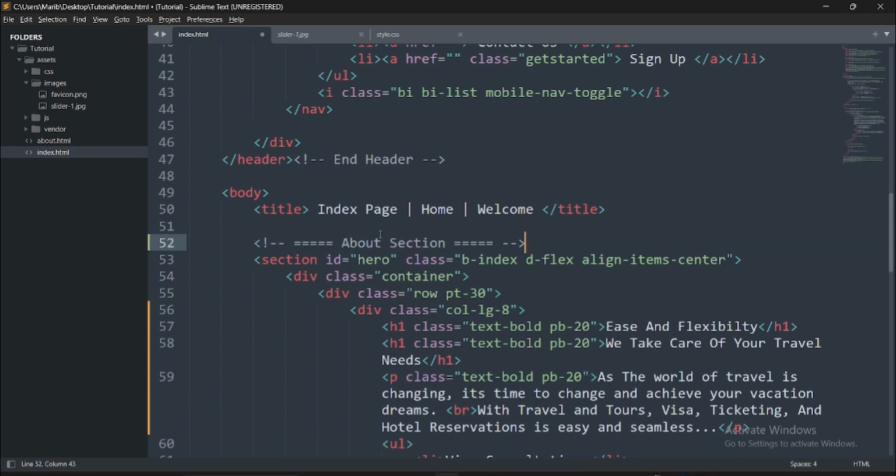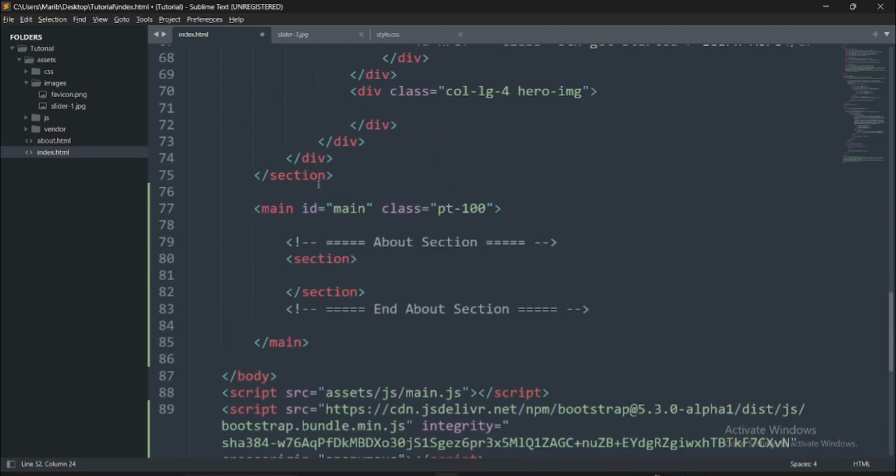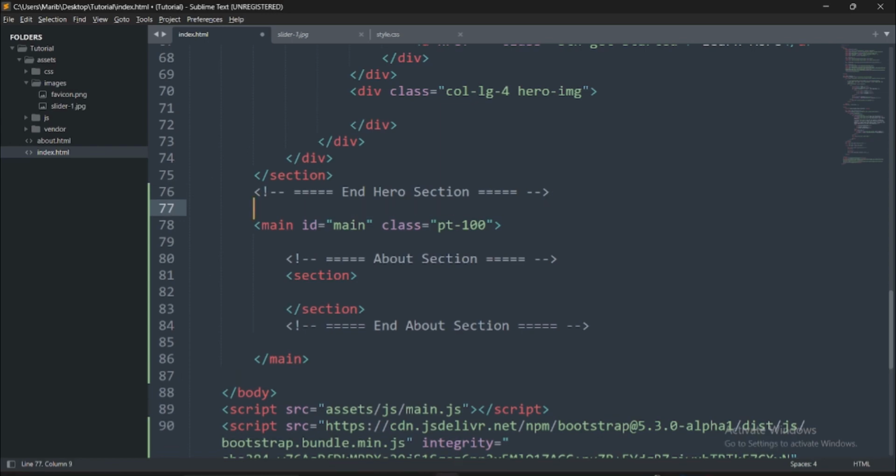So let's do the same for the hero section. I'm going to say hero section, and here I'm going to say end hero section, and here the main section starts. So if you look at this code, even if you weren't here when we started writing it, just looking at the outline, you will see that it's well readable. That's the essence of comments in your code. Comments are very good, and they help you spell out what you're trying to achieve. It makes your code very readable for other developers to follow along.